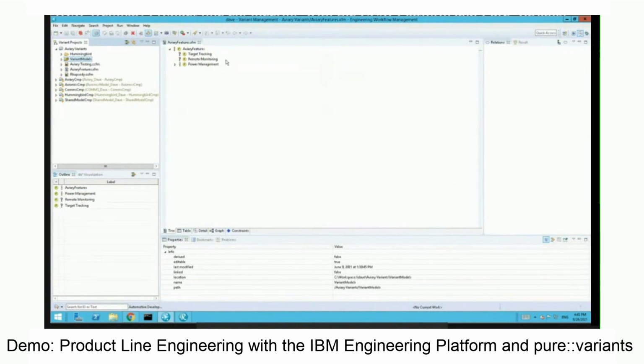So here is the feature model for our system, where we've defined three features: target tracking, remote monitoring, and power management. Target tracking is the ability to have our drone follow a target, and remote monitoring is the ability to stream video from our drone to any of those connected bird watchers. Now, both of those features are optional, so we can choose to include or exclude them from any variants that we generate. Power management, on the other hand, is mandatory. We use that feature to control variability of properties or attributes in our requirements, designs, and tests.